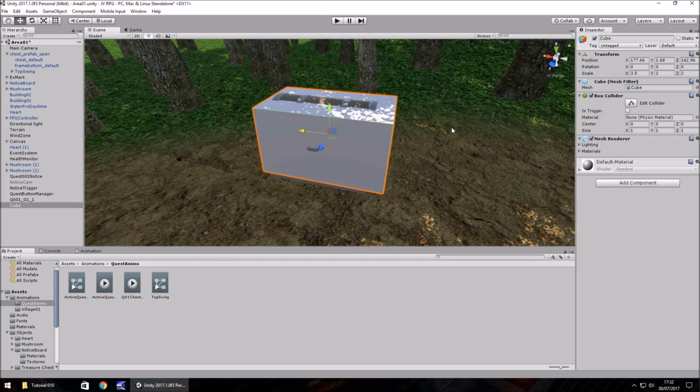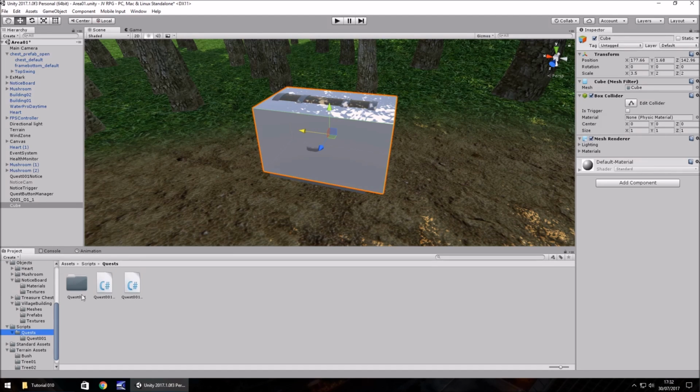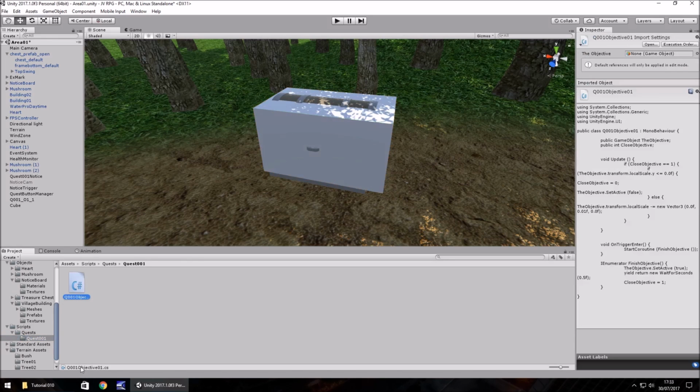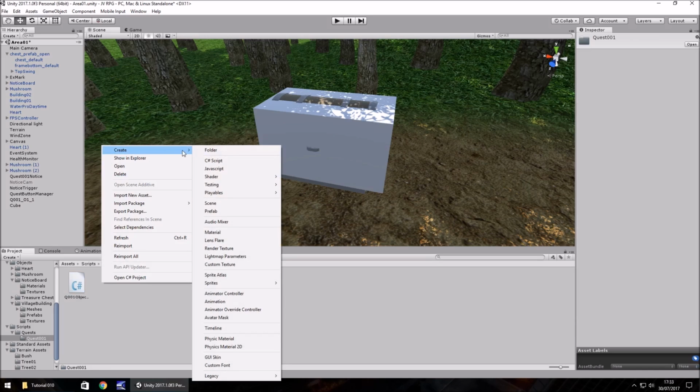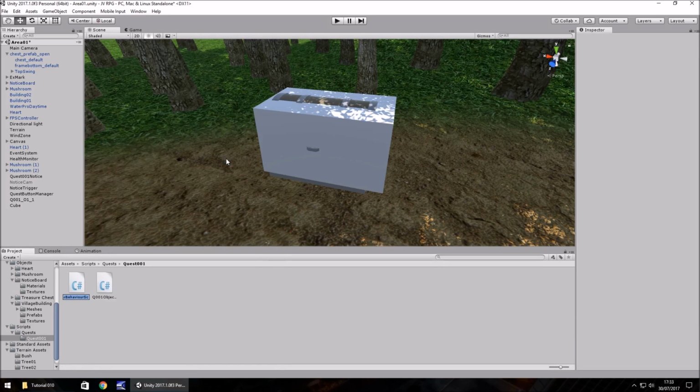So what we're going to do is create a script fairly similar to the notice board. So let's go to our scripts folder, and let's go to our quests folder. And how are we going to do this? Quest 1. So this one was the objective 01. So let's do this as Q001 objective 02. So right click, create C# script. So Q001 objective 02.